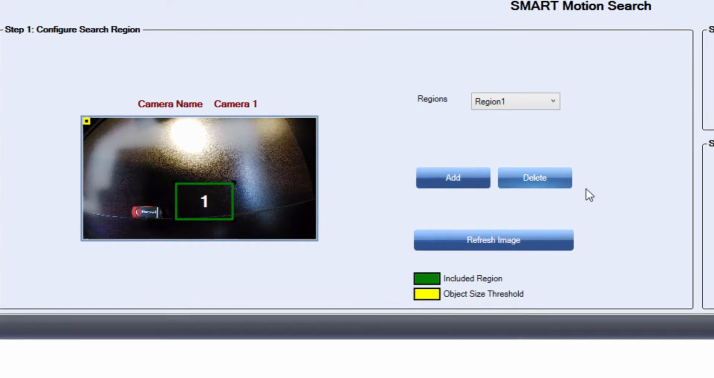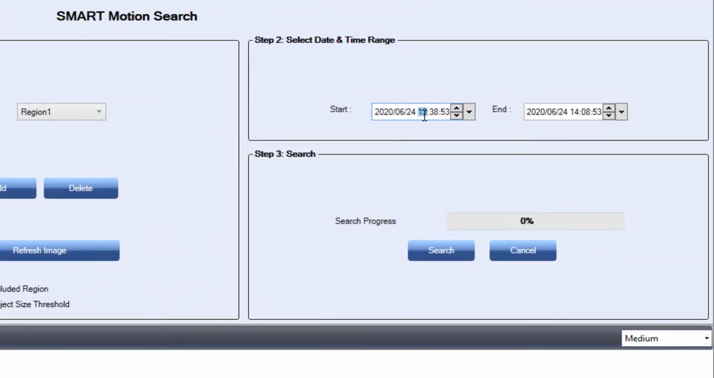In step 2, set the time and date you would like to use as a reference. And then finally, in step 3, click the search button.